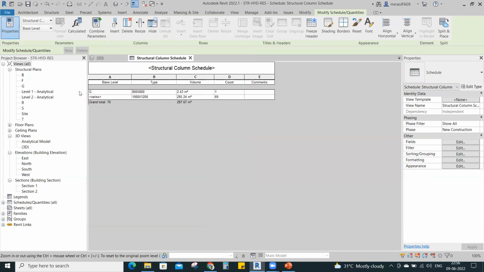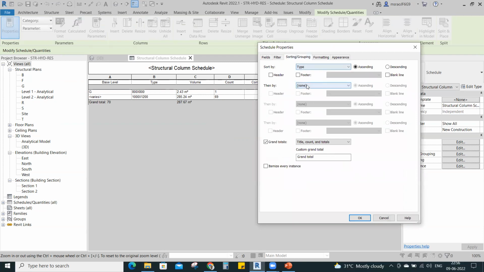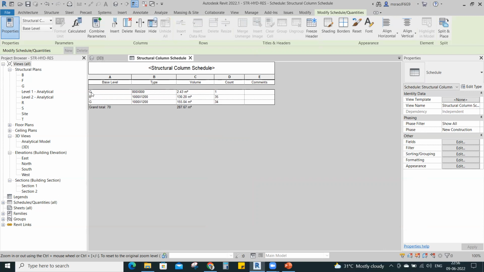Okay. Let's say now you want to see the level also, with a different level. I will go here, sorting. Next is sort by base level. So these are the two different levels we have. In the basement, this is the quantity. We have 35 columns. In the ground floor, we have 34 columns of 1000 by 1200, and one column of 800 by 800. Okay, total 70 columns.